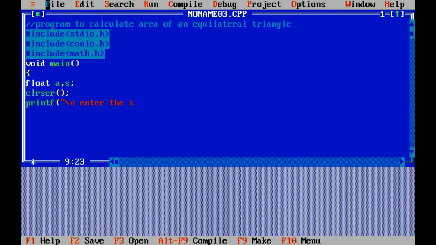Enter the side. By using the scanf statement, I'm taking the input. %f is the format specifier of float. Now the formula is: area of an equilateral triangle is root 3 upon 4 a square.